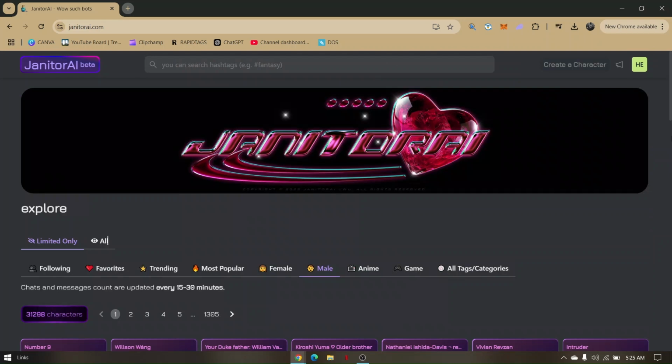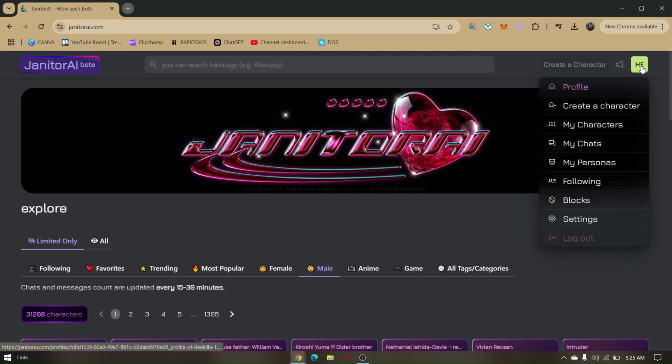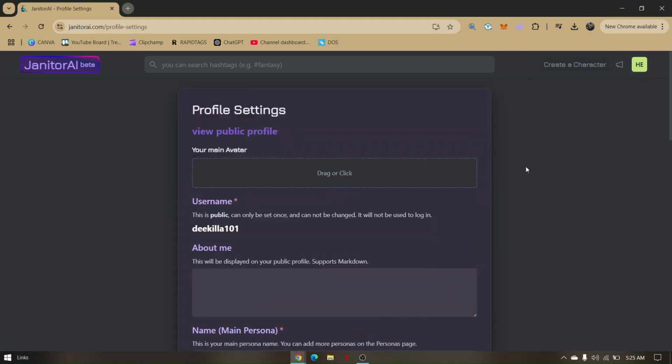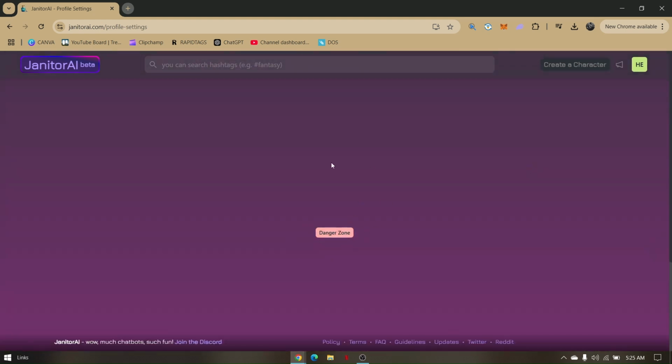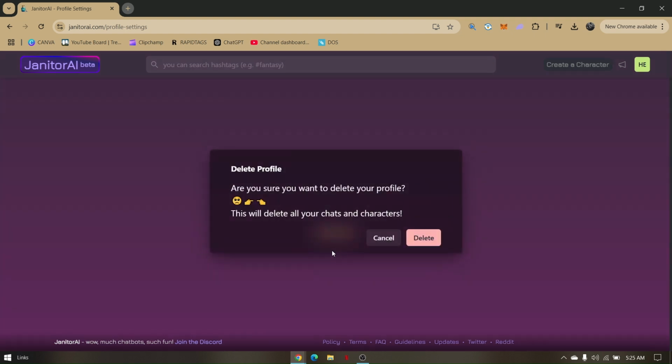And once you're here, just simply log into the account that you'd like to delete. And once you're fully logged in, at the top right portion of your screen, which is going to be the abbreviation of your username, click on that and go directly to settings. And from here, you just have to scroll all the way down till you find the danger zone. Now just simply click on danger zone and tap on delete profile.